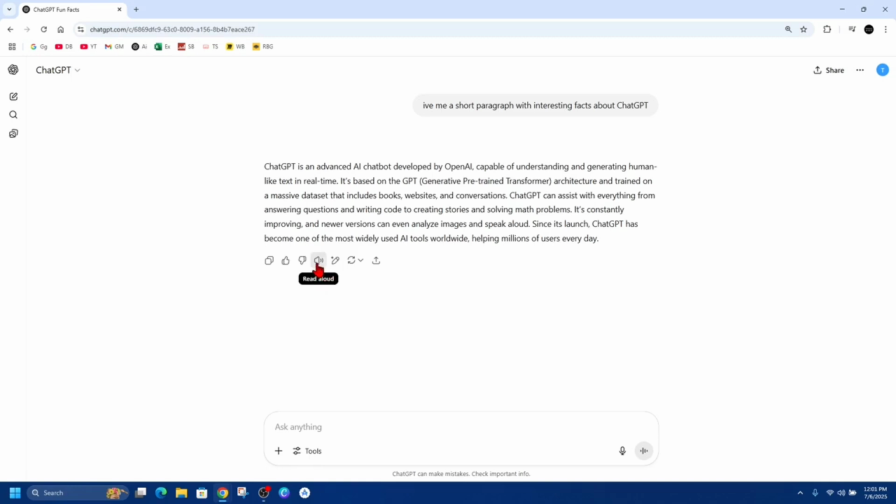Now I'm going to go ahead and press play and read aloud so you can hear their voice. ChatGPT is an advanced AI chatbot developed by OpenAI. Alright, so that's their voice.